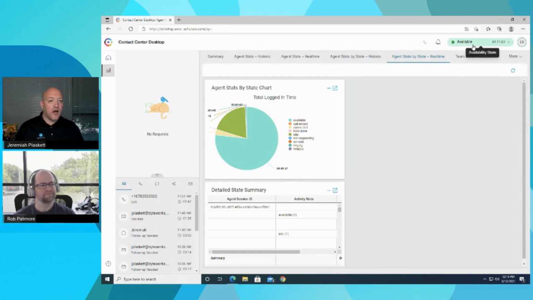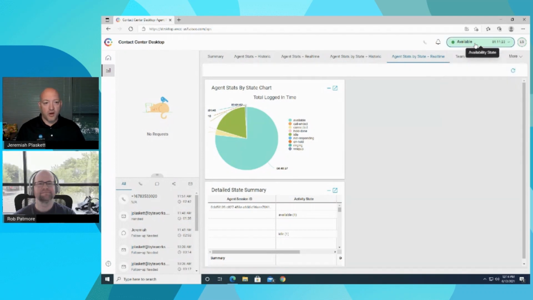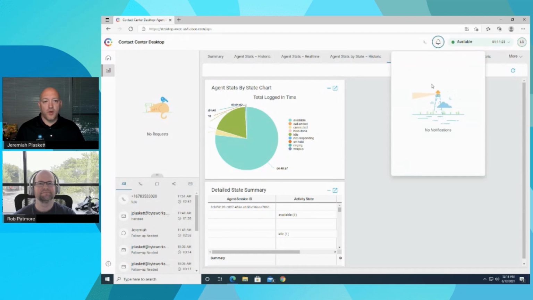Over here at the top, you notice I'm in an available call state right now. This is how I, as an agent, control my current state. I can go into login, log out mode. If I need to go to a meeting, I go into that, break, etc. Again, all customizable by the administrators. And that's how I, as an agent, control my login state. Over to the left of that, I have the notification center. So this is where the system notifies me of anything that I need to be aware of.